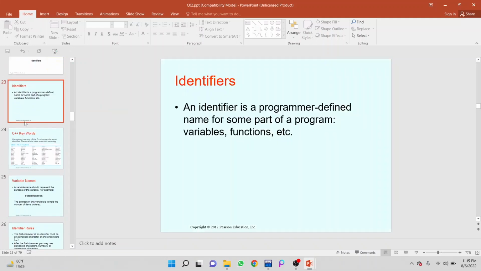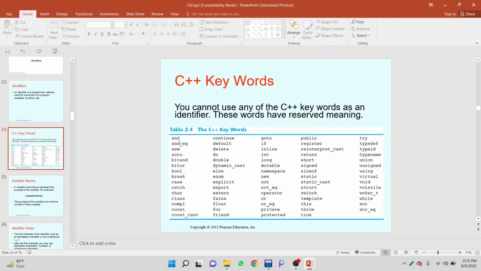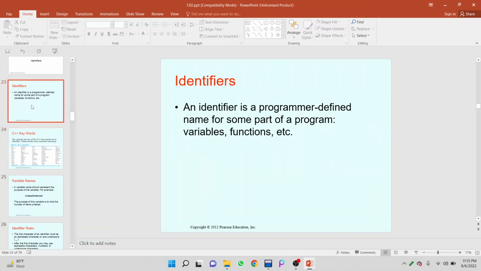Identifiers. So what are identifiers now? An identifier is a programmer-defined name for some part of a program, such as a variable or function. These are the identifiers that we cannot use. With identifiers, we basically just name something in the program, so these are called identifiers.